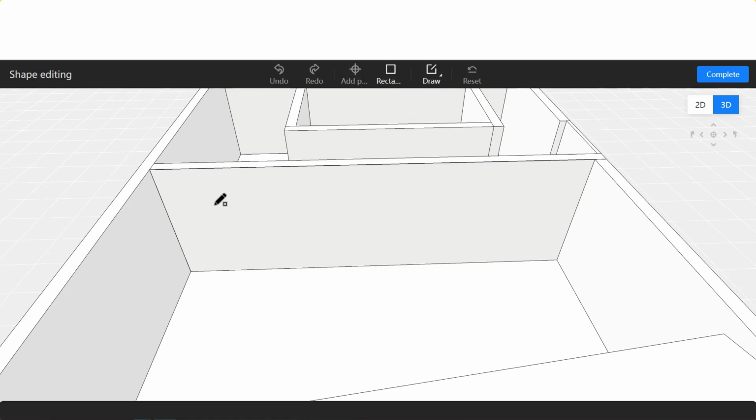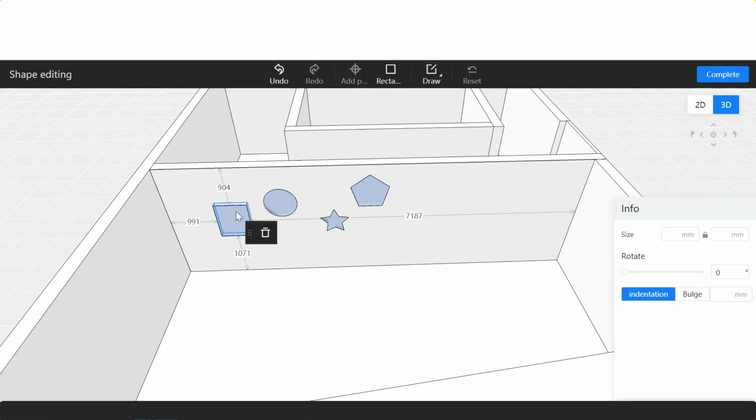Click to set the start point and the end point here, and a rectangle has been drawn. And you can also draw the circle, the star, or even the polygon. After you finish, just right click. Then let's select one chase, and at the right panel you can see its info. Here you can change the size, rotate it, indent it, or block it.